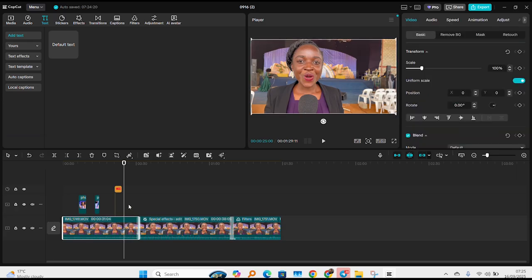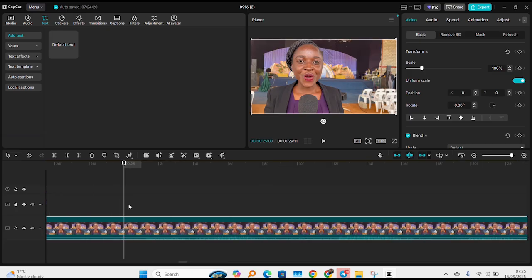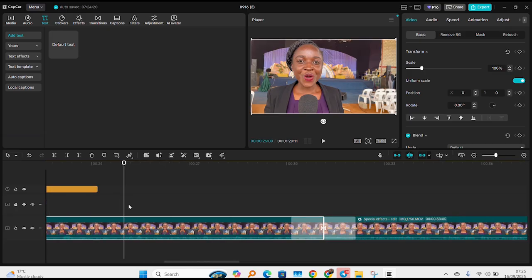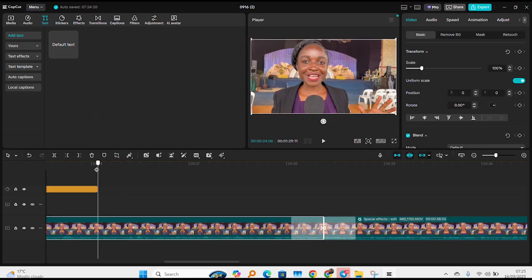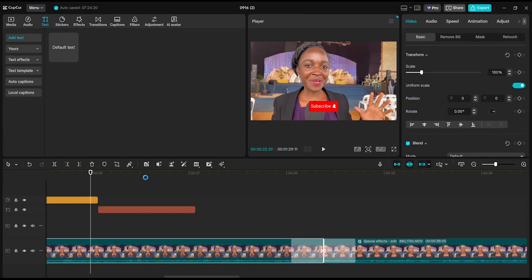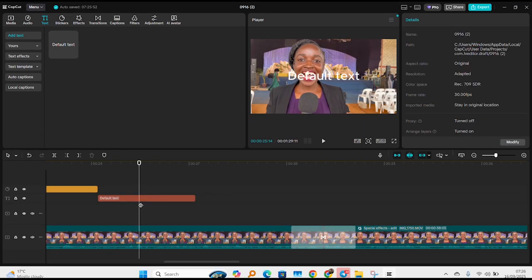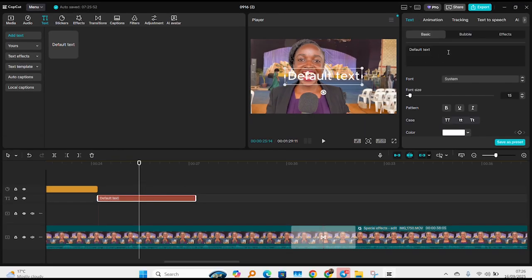But here you have to press Ctrl plus Ctrl. So you can have default and make those adjustments accordingly. So let us say I'll drag my text here. So when you drag your text, you tap on it, you can make adjustments.